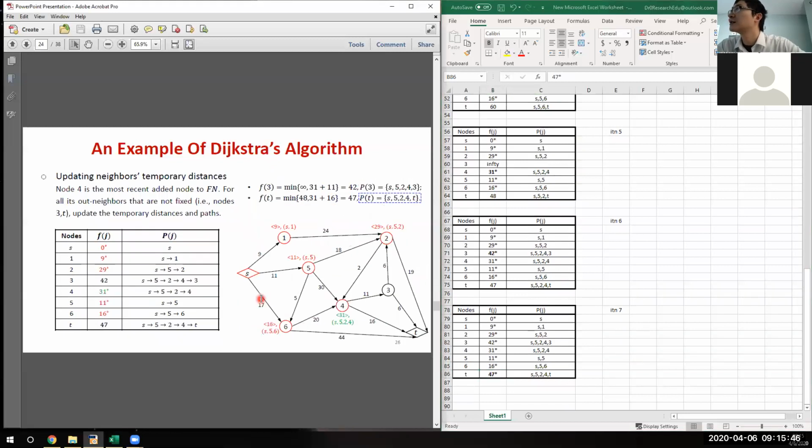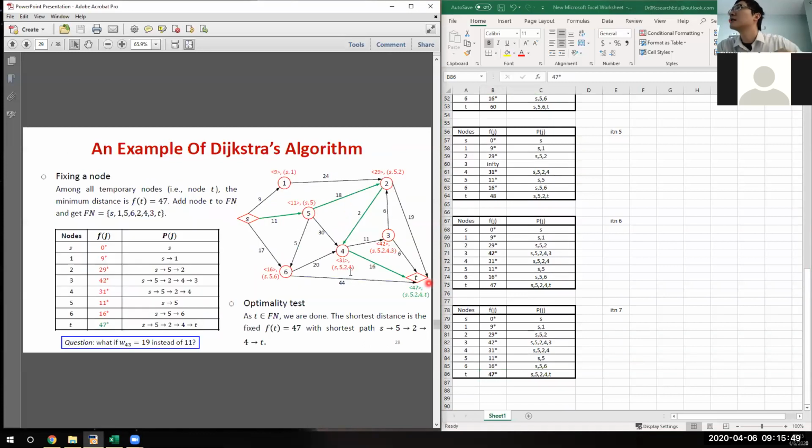It should be correct, you know, up here. And yes, S to 5 to 2 to 4 to T. And the shortest distance is 47. Okay, see it? Any questions?